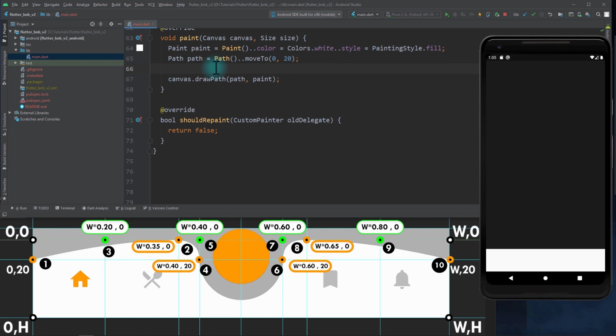So the next thing that we have to do is draw a quadratic Bezier curve from point (0, 20) to 0.35% of the width and height of 0. And the reference point for that will be this point 3, that is 0.20% of the width and a height of 0. So let's use the path and create a quadratic Bezier curve. In this quadratic Bezier curve, the point x1, y1 should be the reference point. For this, I'll pass in size.width times 0.20, and for the y, I'll pass in 0, and for the x2 and y2, I'll pass in size.width times 0.35 and a height of 0. That is this point right here.